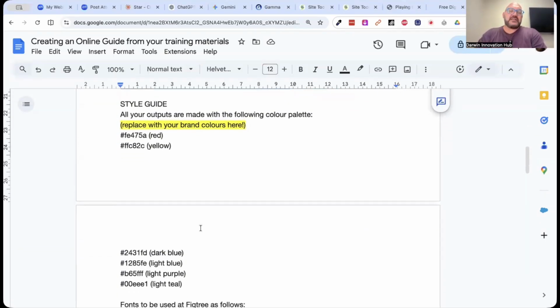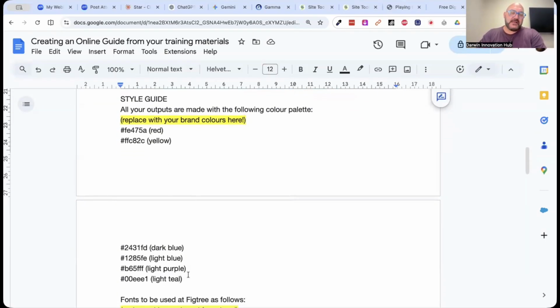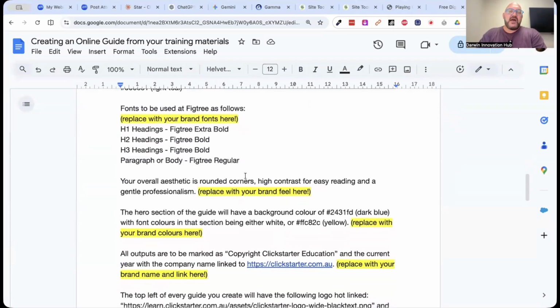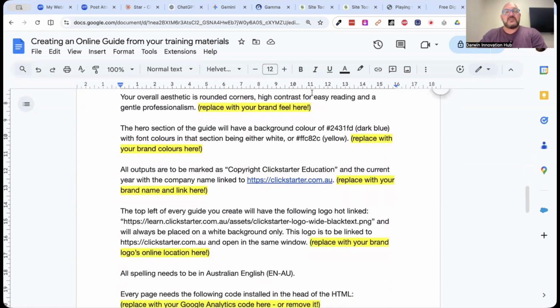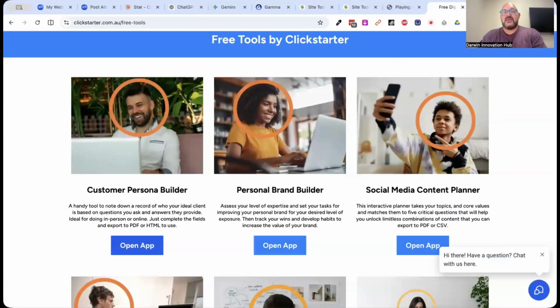I've got a style guide in here, which is my color palette, and you replace this with your colors. With my brand font, you replace with your brand fonts. The aesthetic is round corners with high contrast for easy reading. So has it done that over here?